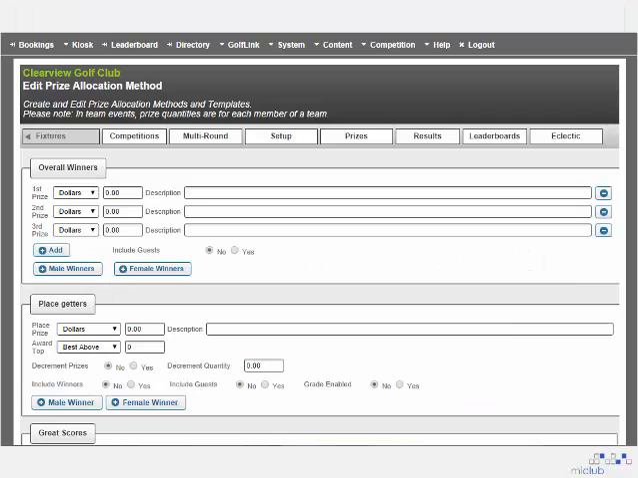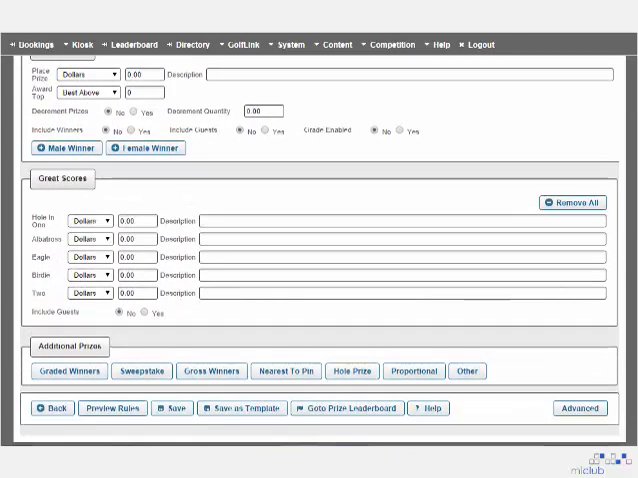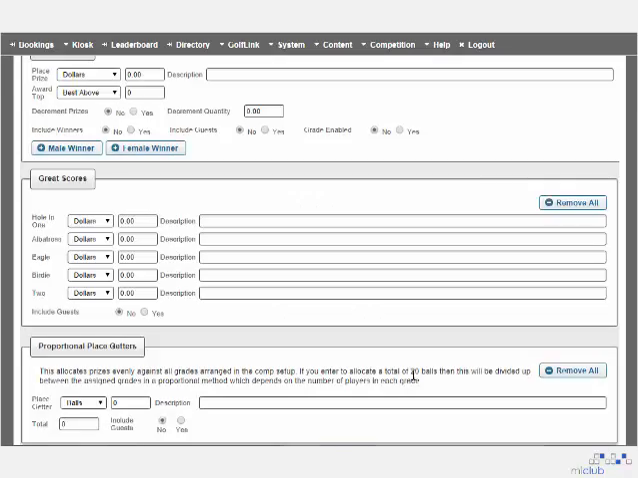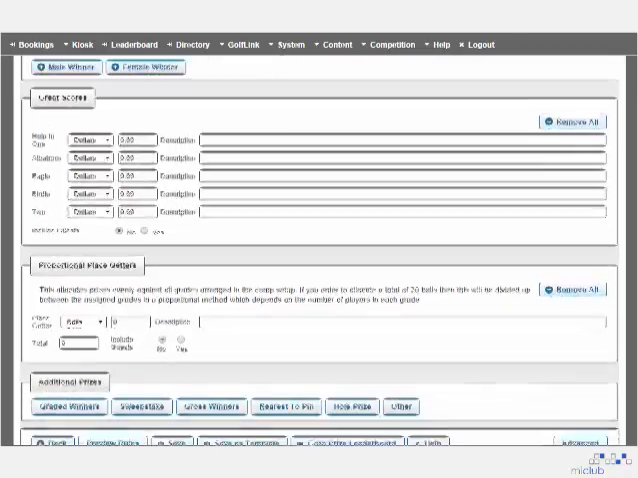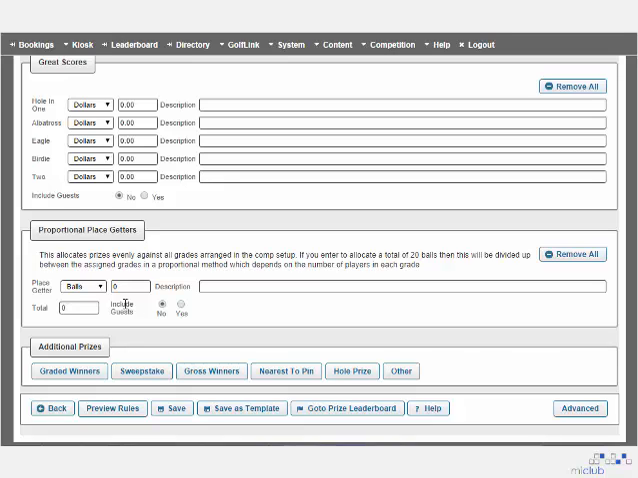The proportional place getter allocation method can be found by scrolling down to the bottom of the page and selecting the proportional option under the additional prizes heading. Once selected, there will be a new proportional place getters option. All you have to fill in is the prize each player will get and the total balls given out. There is also a radio button to include guests, yes or no.